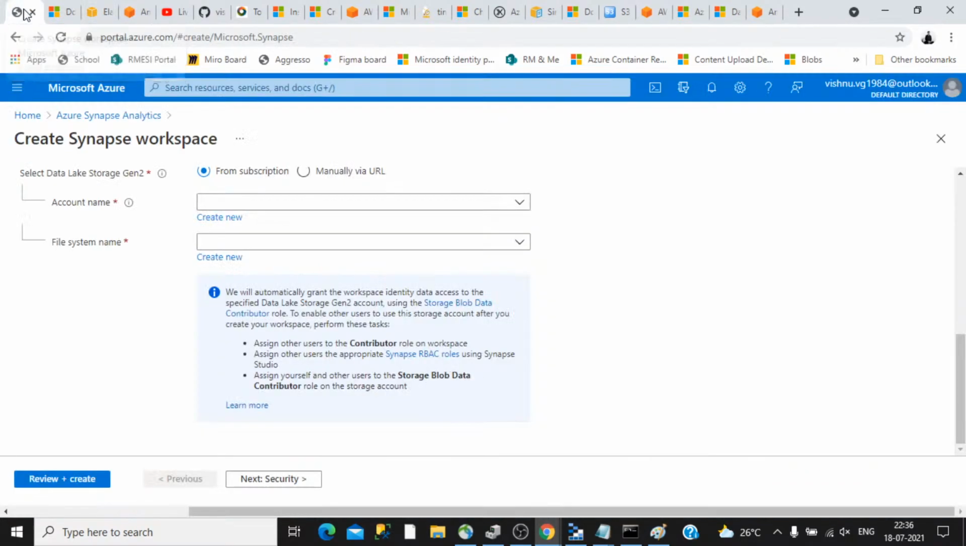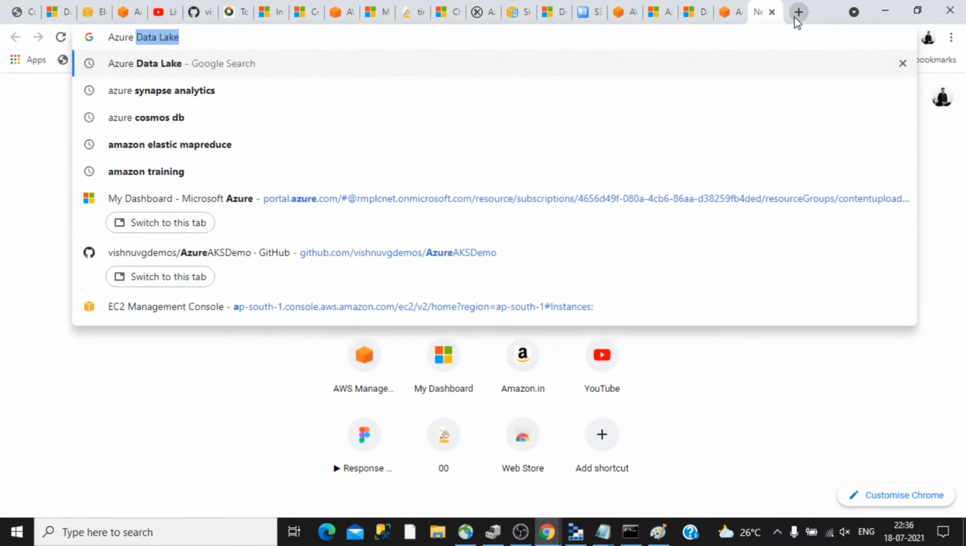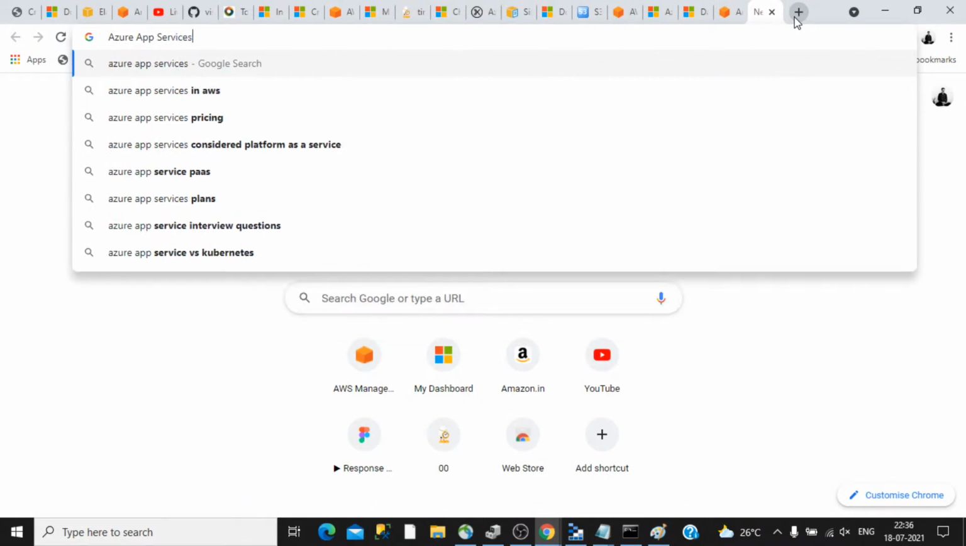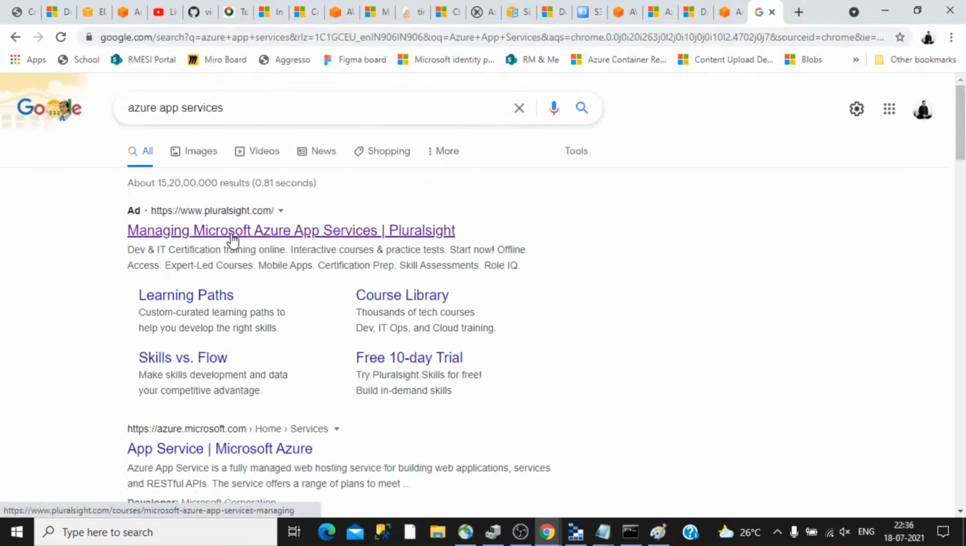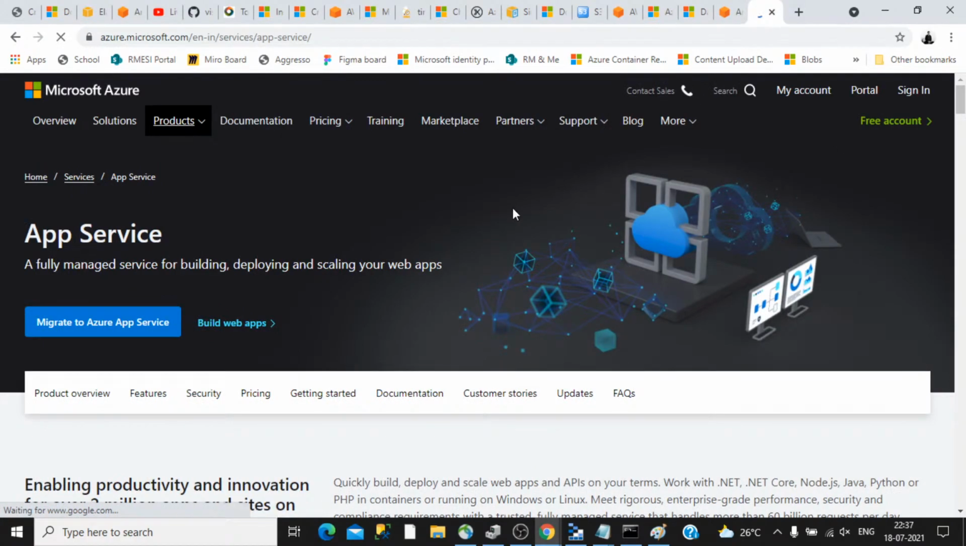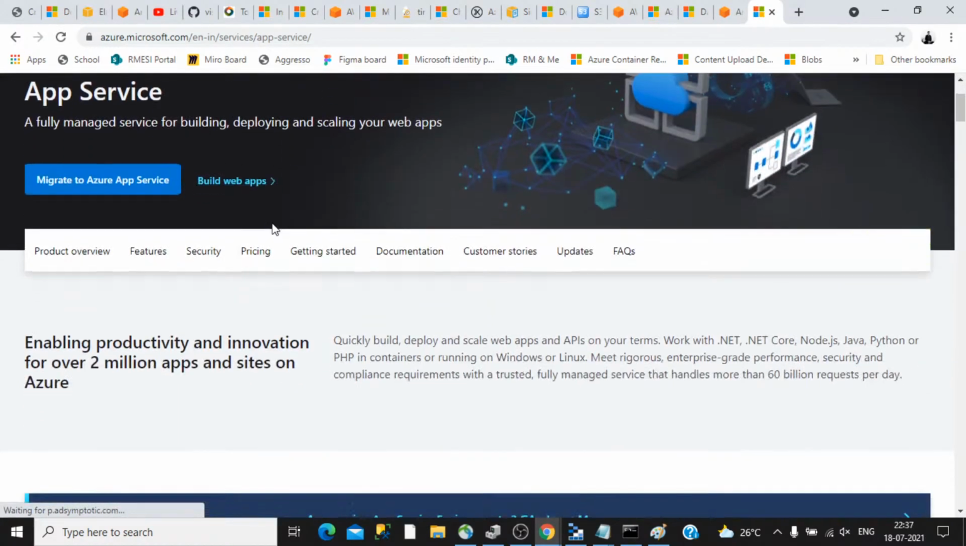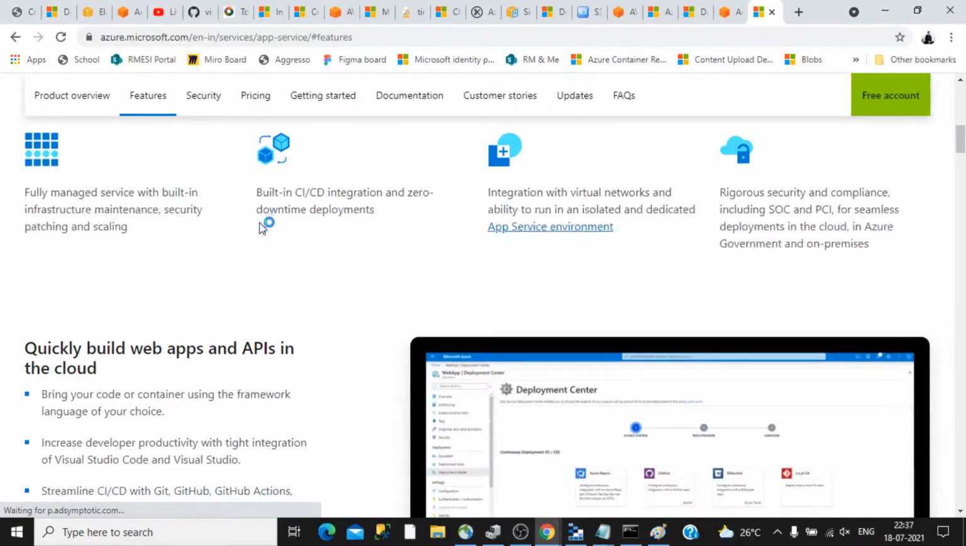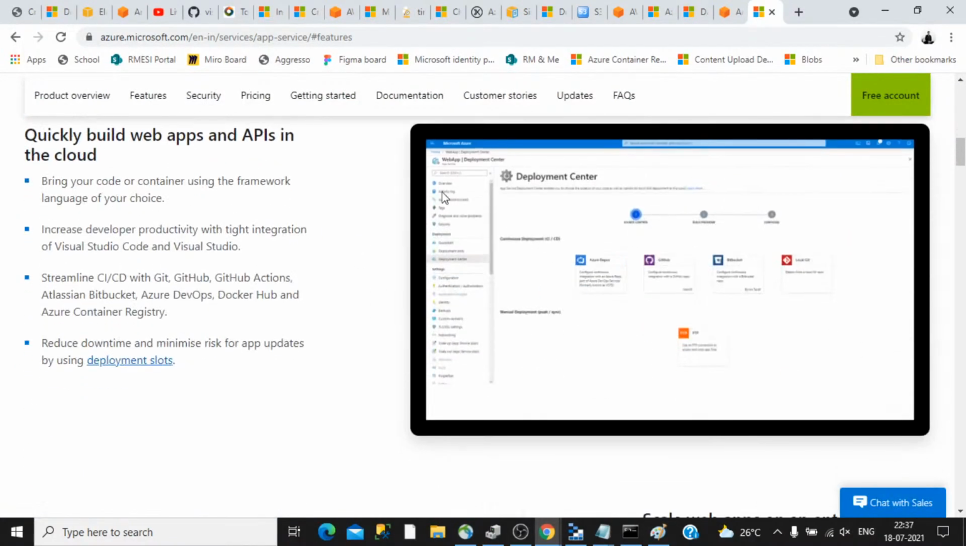The related thing in Azure is called Azure App Services. This is traditionally used in the cloud, in the sense that earlier we used Azure for managing and hosting web applications as well as APIs. If you look into that, you can see a few of the details here.